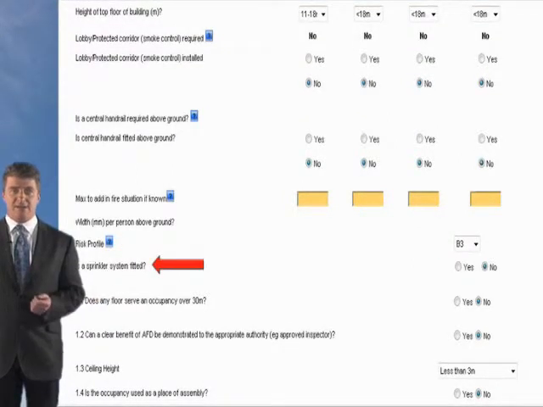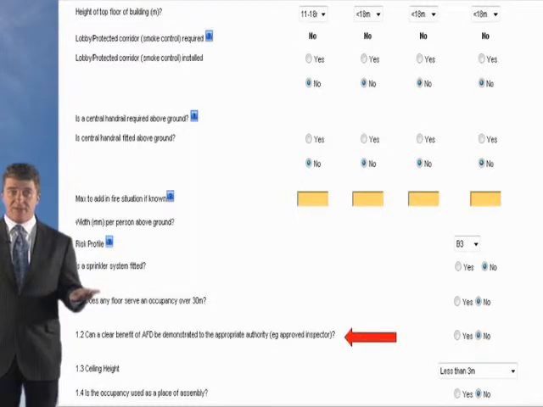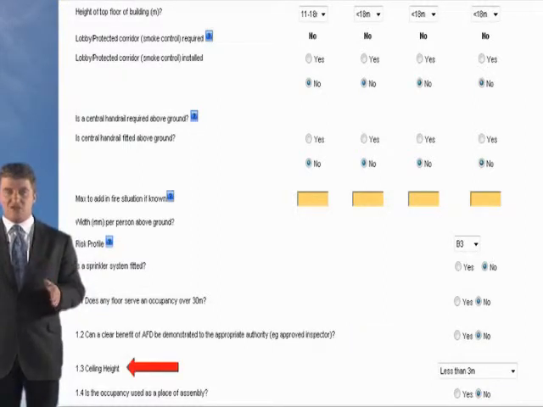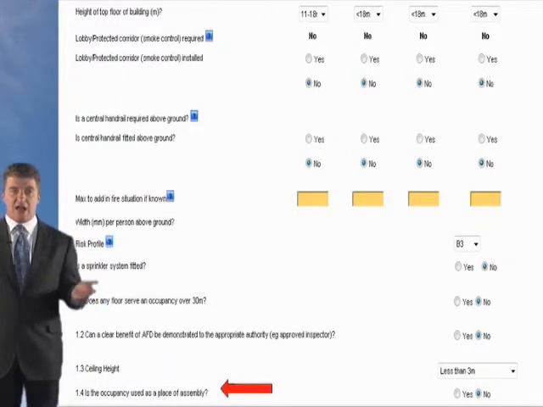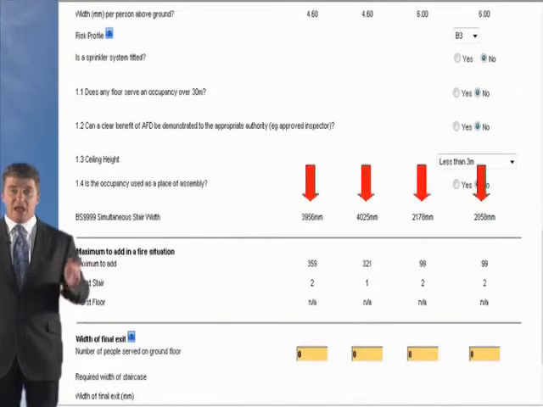Is the sprinkler system fitted? If it is, obviously select yes. Does it serve an occupancy over 30 metres? Can a clear benefit of AFD be demonstrated, or early warning? And the ceiling height is less than 3 metres, so we leave it. Is it used as a place of assembly? And then this calculator, when you press update, will give you the answer. And they are the staircase sizes for this calculator.